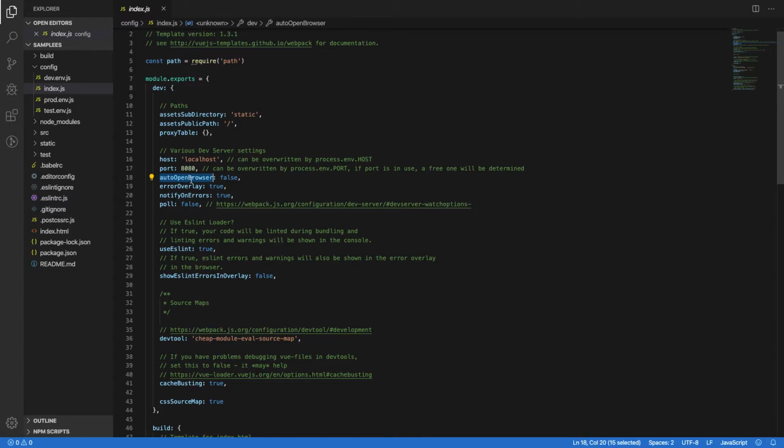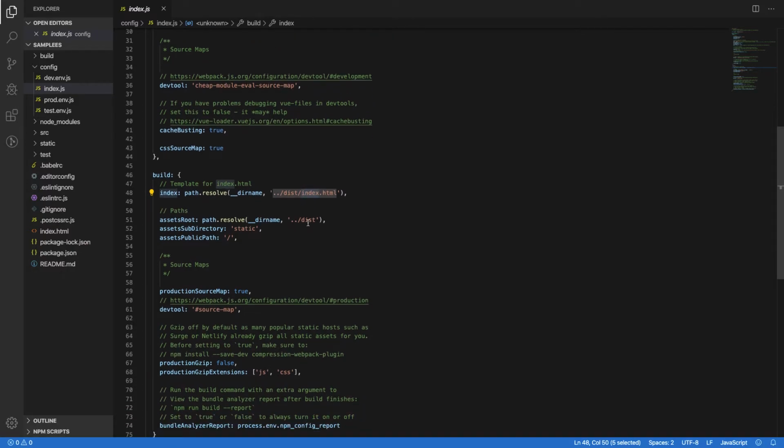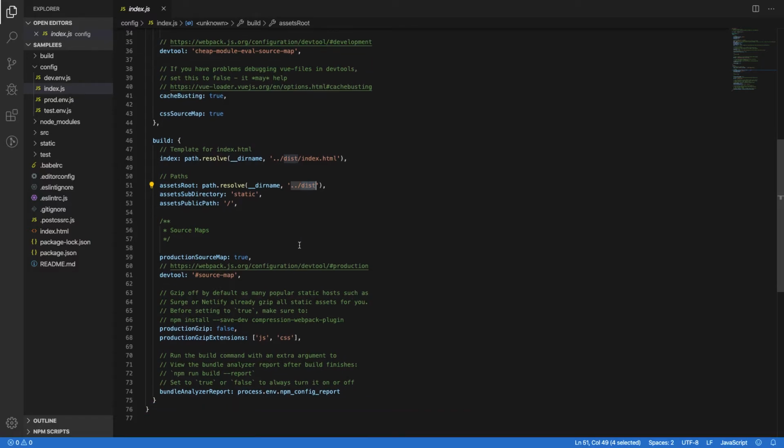Whenever you run the application, it will automatically open in the browser. Some people don't like that, so if you want to turn it off, you can set configurations for development purposes only. And for build, what is the default HTML file, what is the location to copy to, and what is the folder name? It also supports a separate static directory. It's your customization; you can update it here.